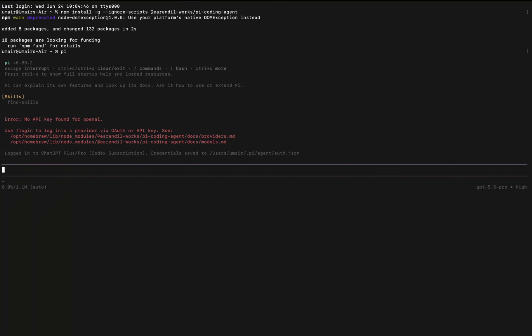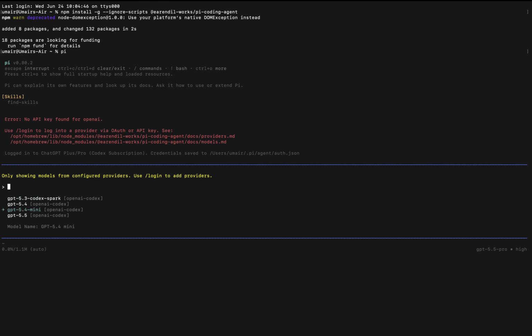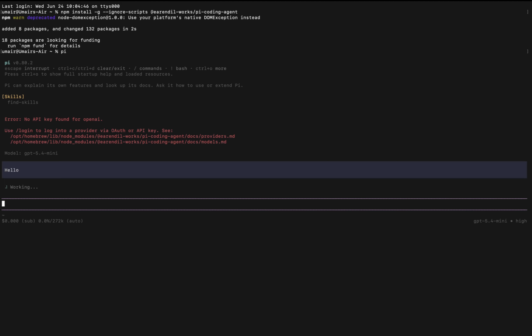Now we need to choose a model first. To choose the model, you can simply type Ctrl L and select a model. As you can see, there are only 4 models. I'm going to choose 5.4 mini. And now if I type hello, as you can see, it's replying back. That means we are successfully logged in.